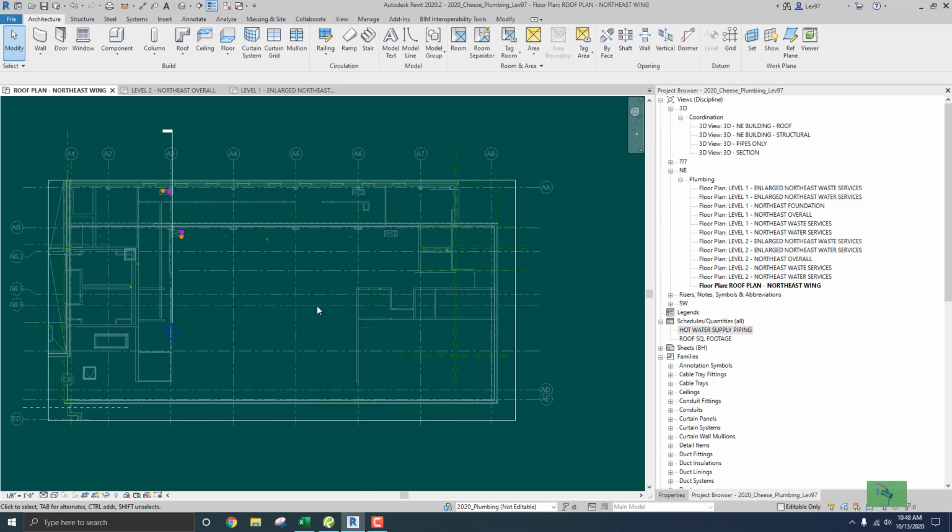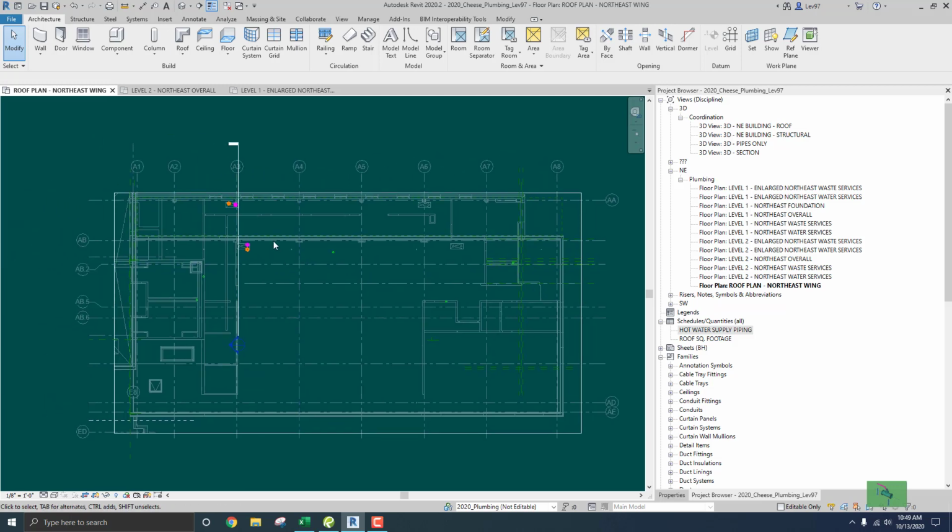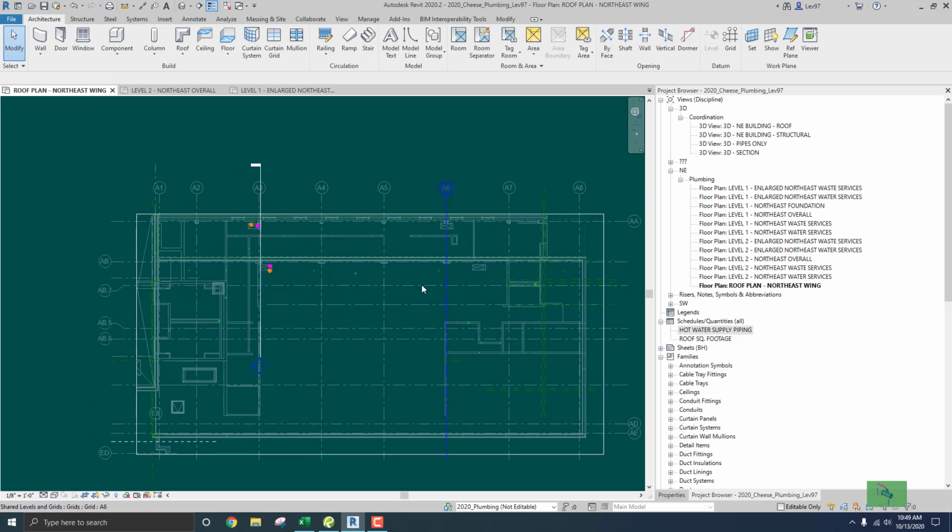Okay, so I think I left off with my roof drains and my storm drains, and this first two sets on the left side. So what I need to do is pick up these other two sets on the right side of the equation.